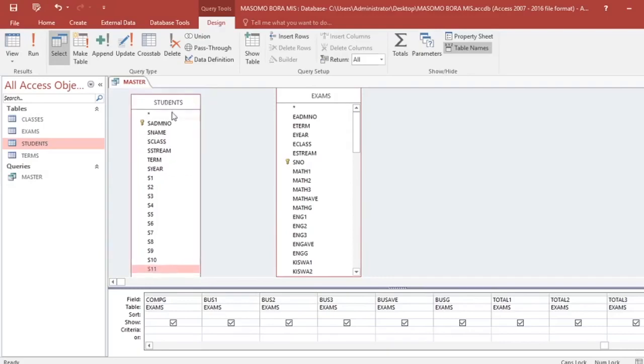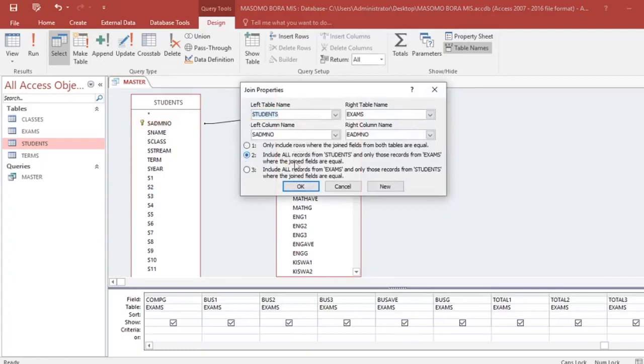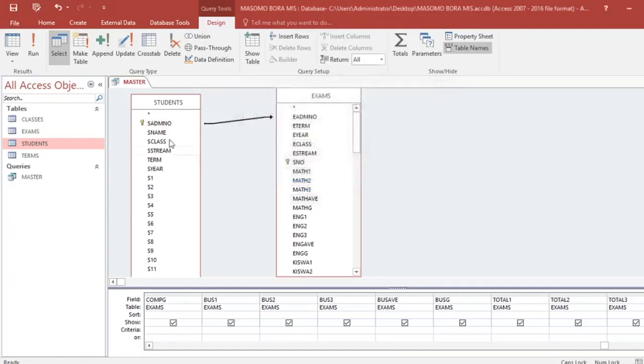You instruct the system that this one, the E admission number, E stands for exam, S here stands for student, therefore student admission number, then you shall have the E for exam. Therefore, this is the parent table, and we shall make a join by dragging this to the parent table, then double click and instruct Microsoft Access to include all records from students to exams, because this is the parent table, and it should duplicate data to the other one.